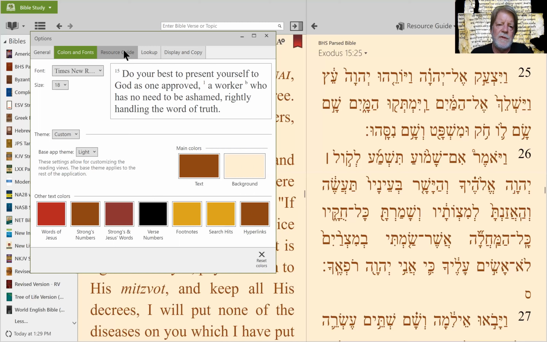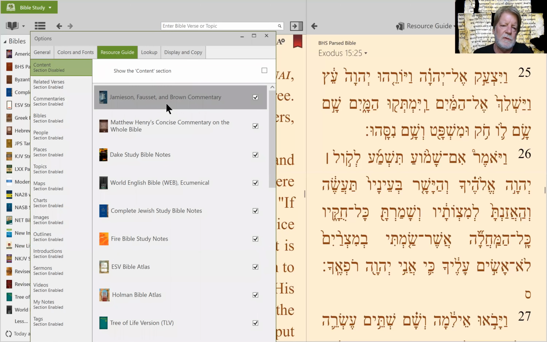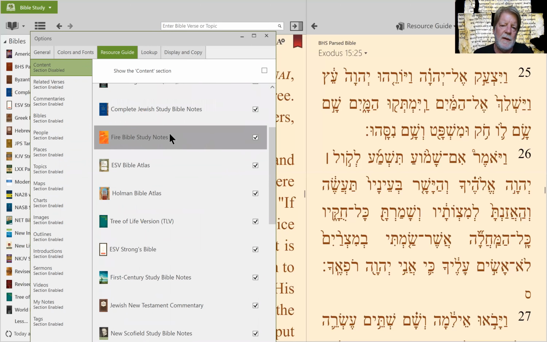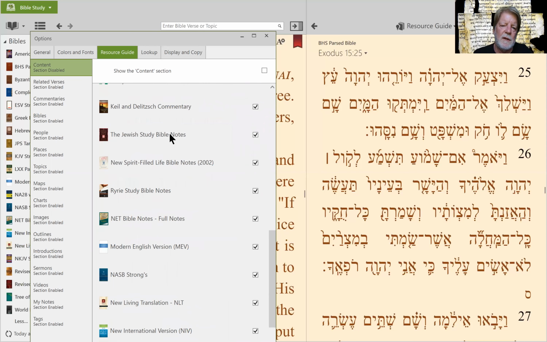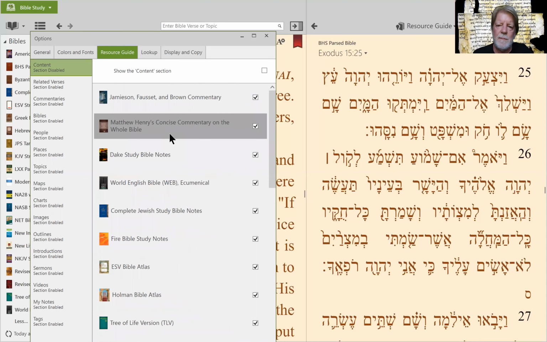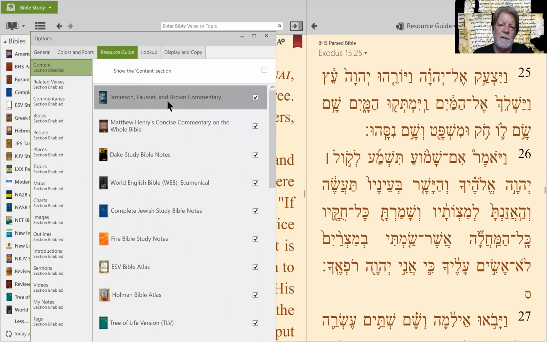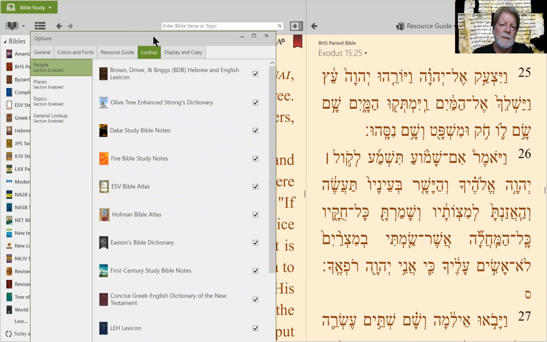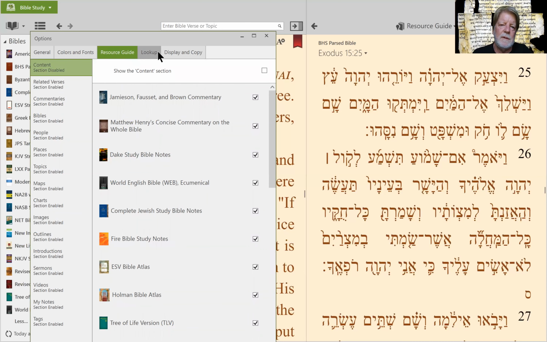And if I click on the resource guide tab, it just lists the resources that I have downloaded. So I'll just scroll through those. You can see how many I've got downloaded. We'll talk about some of those. The lookup tab here, I'm not sure what that is.